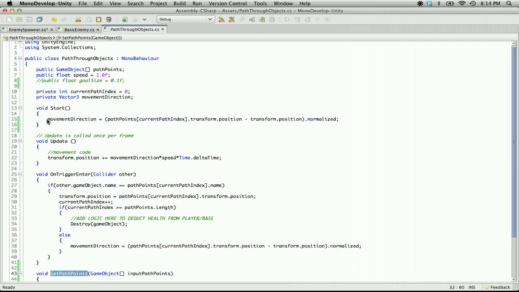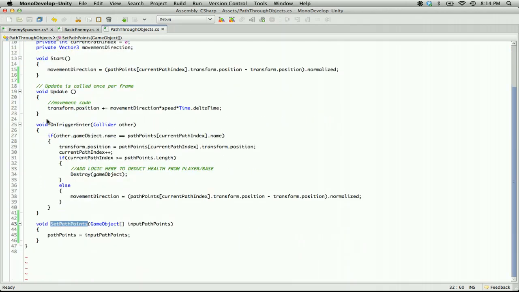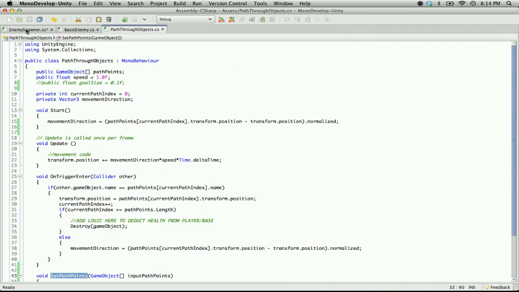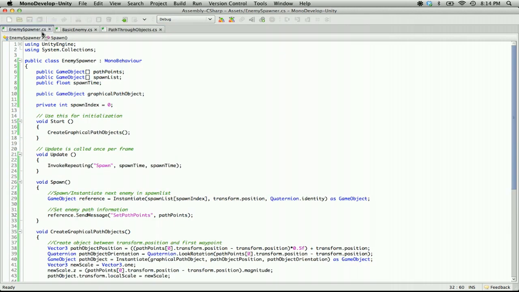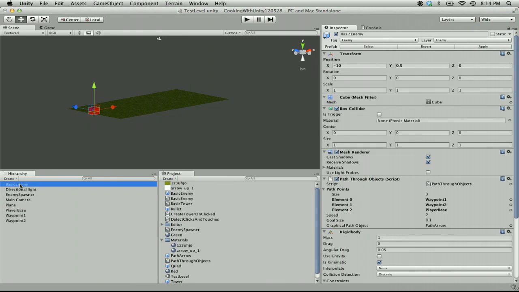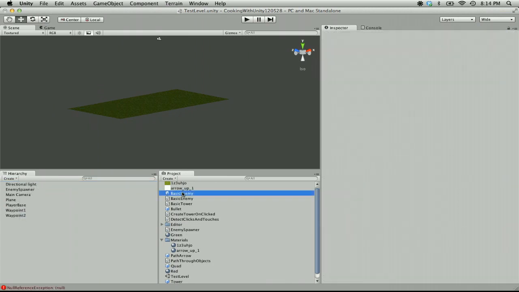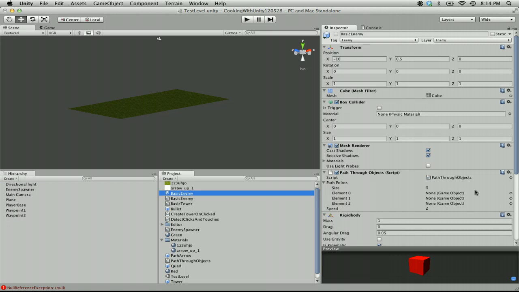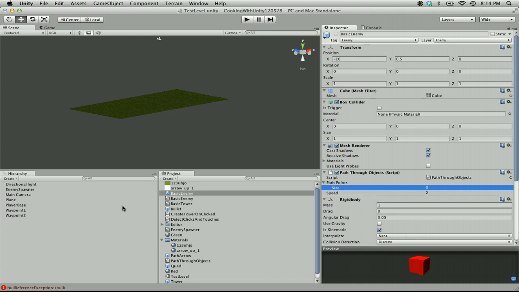This may cause a problem, depending on if set path points happens before start does. I think it does, but let's find out. So now we got our new script. We're going to throw this on our enemy spawner. We're going to get rid of our basic enemy here. We're going to change our basic enemy to not have anything as path points so that we know that this is working.